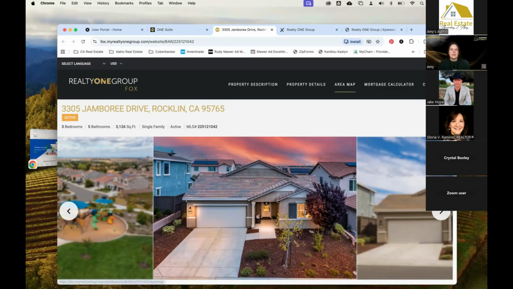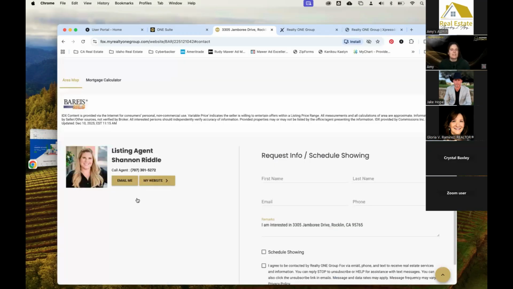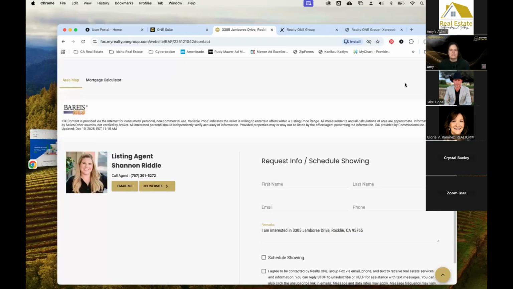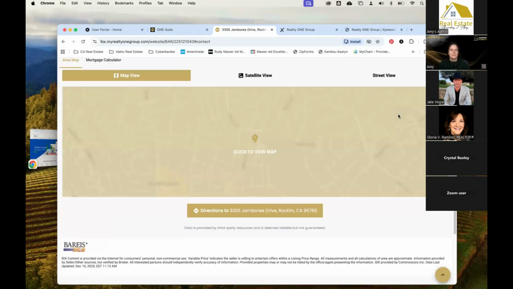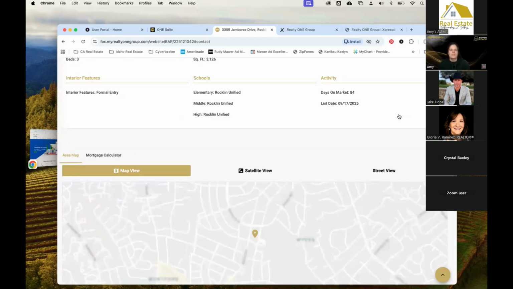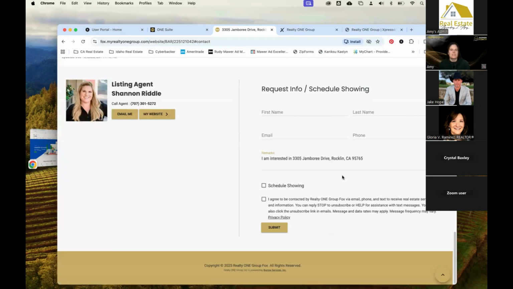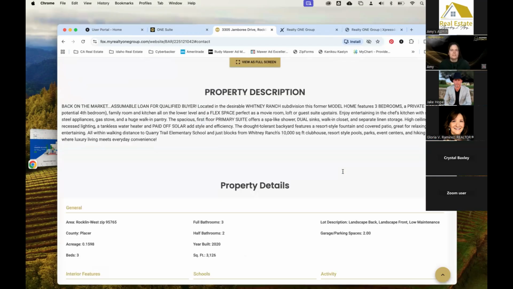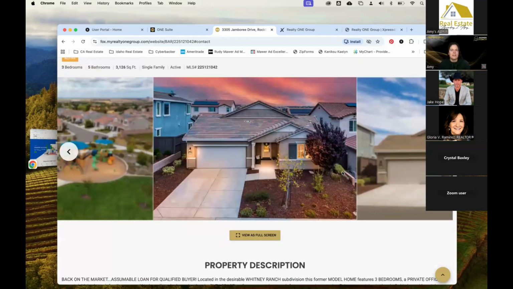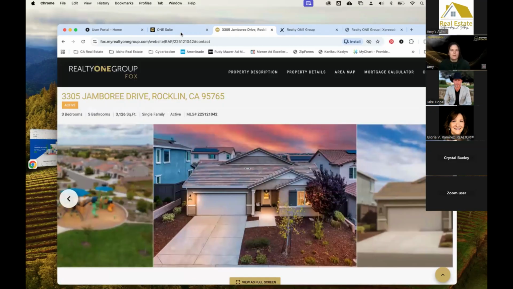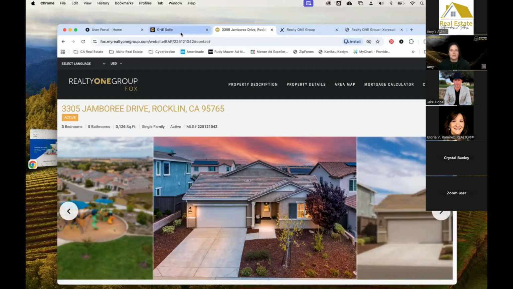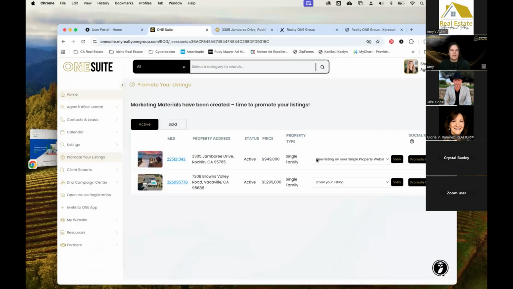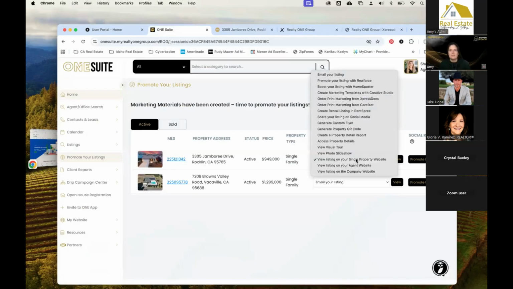And if we hit the contact button, look, it takes us right over to Shannon's information there. Okay. And then you could schedule a showing. This is going to go straight into your database and you're going to get a notification for that. Okay, property details, property description. You can view the images, right? So super cool property website there. So we just went to our active listing. We went to promote your listings and then view a single property website.